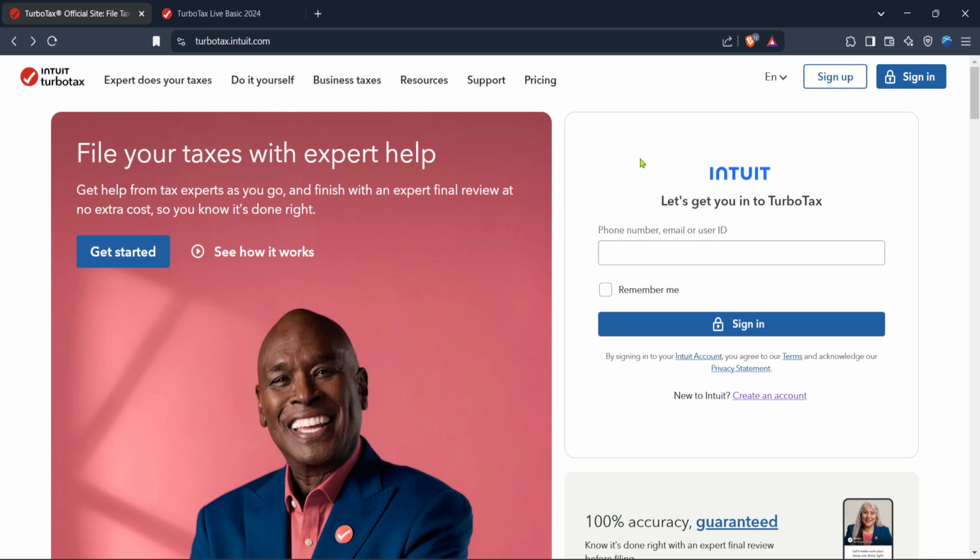Let's begin by heading over to the TurboTax official site. You can easily find it online by searching for TurboTax and looking for the official site link. Once you're there, you'll notice the homepage is designed to make tax filing as seamless as possible.